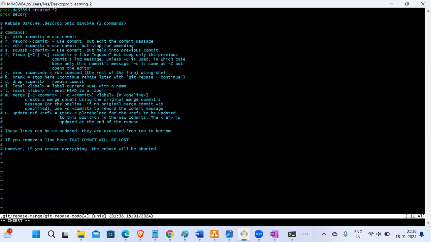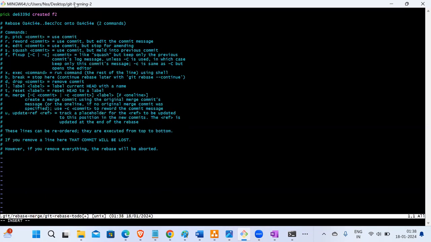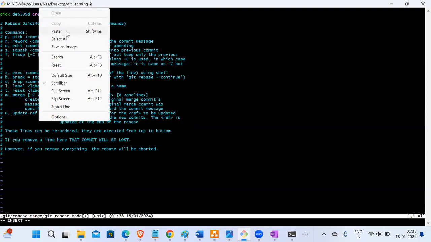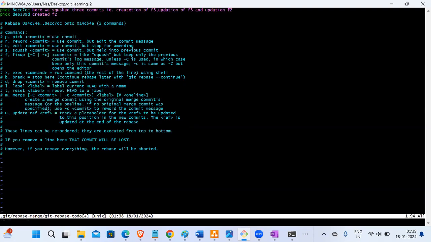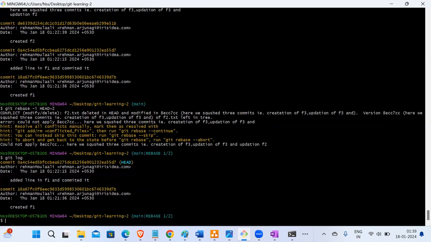and what I will do is copy it and first remove it. Then I will simply paste it here. Okay, now you know the drill. Escape colon WQ. That's it. So if I do git log, it is showing some problem, as you can see. So I need to continue the rebase.